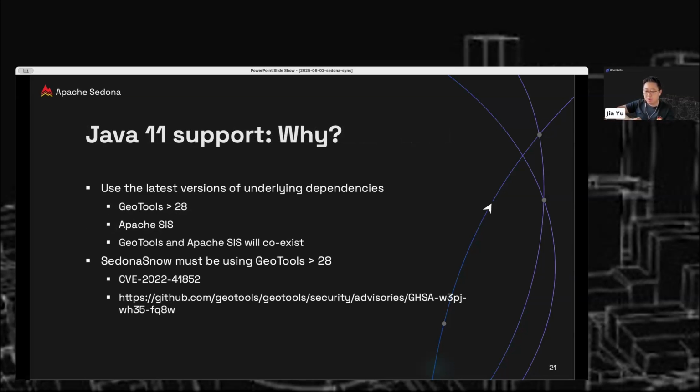As I mentioned, we want to support Java 11 in the next release, but why do we want to do that, right? The biggest reason is that upgrading to Java 11 enables us to use the latest version of lots of dependencies. There is a long overdue issue in our community about the raster dependency. Sedona has been using a library called GeoTools to process raster datasets.